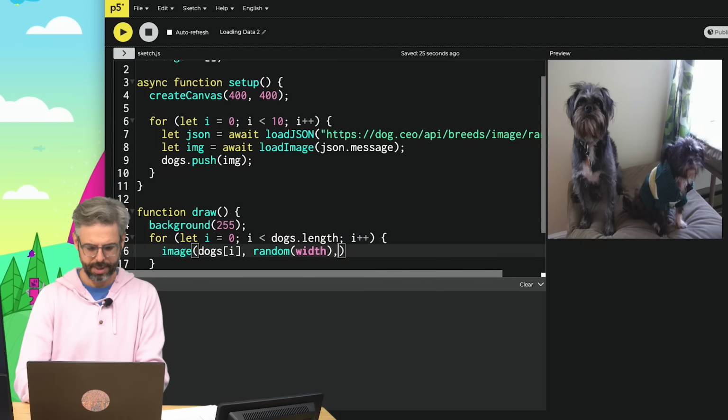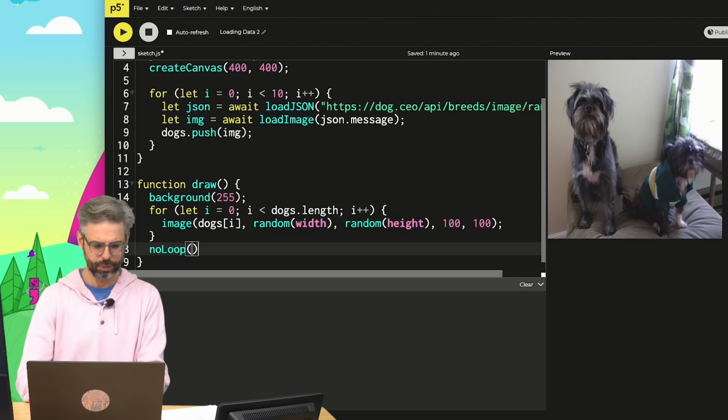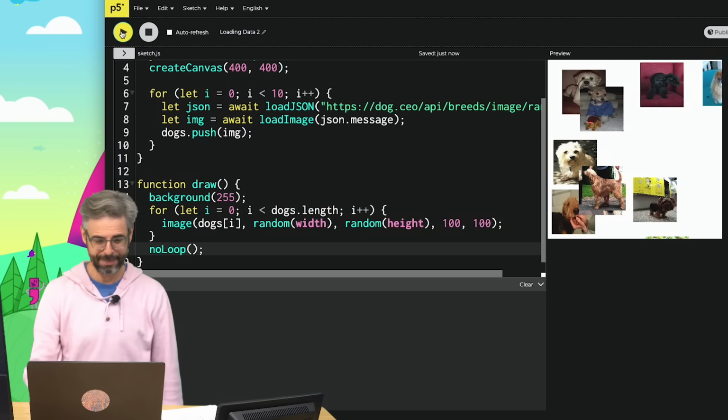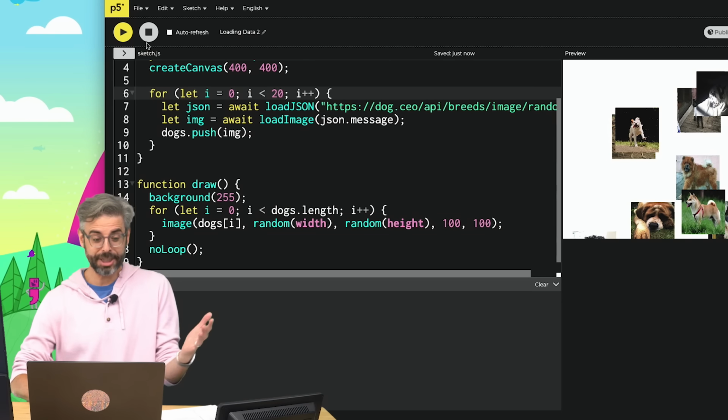And I'll put them somewhere on the canvas, make it small. I'm going to add noLoop, just do it once. Great, I have a collection of 10 images. Let's try 20 images.